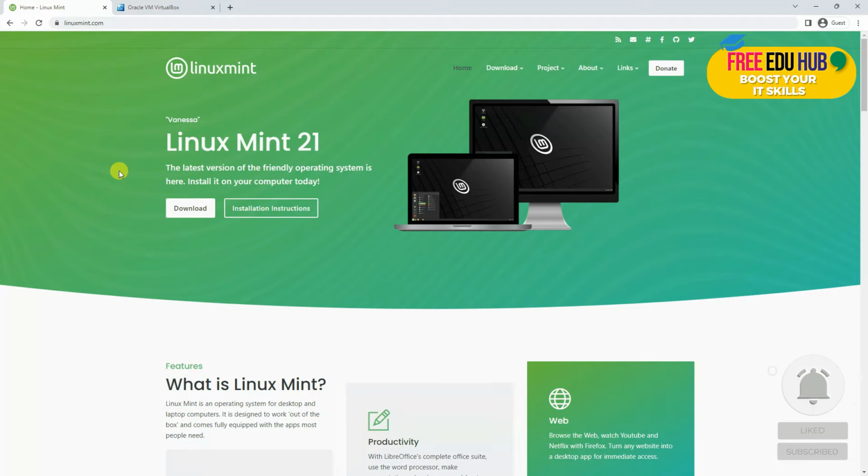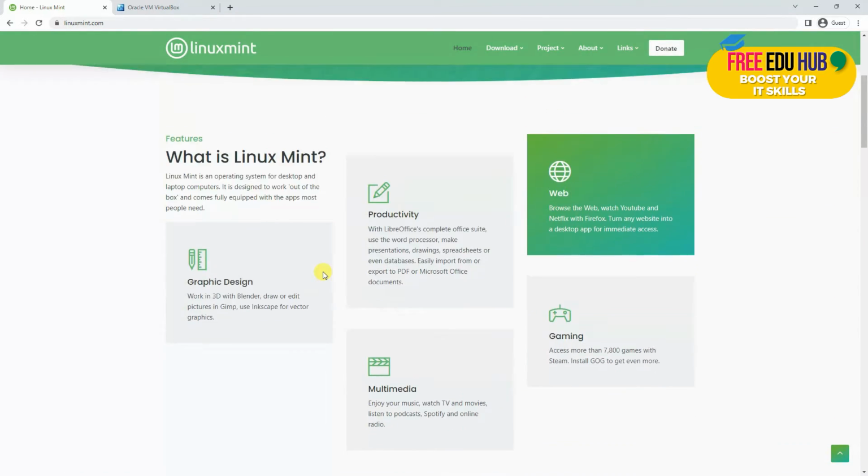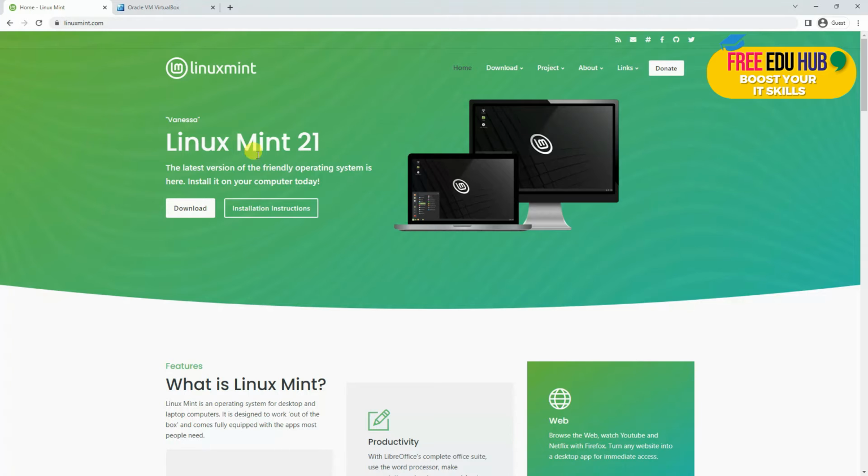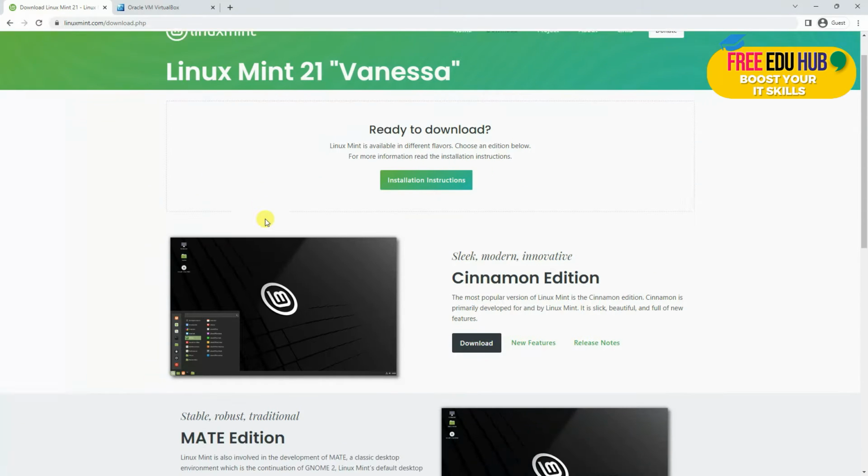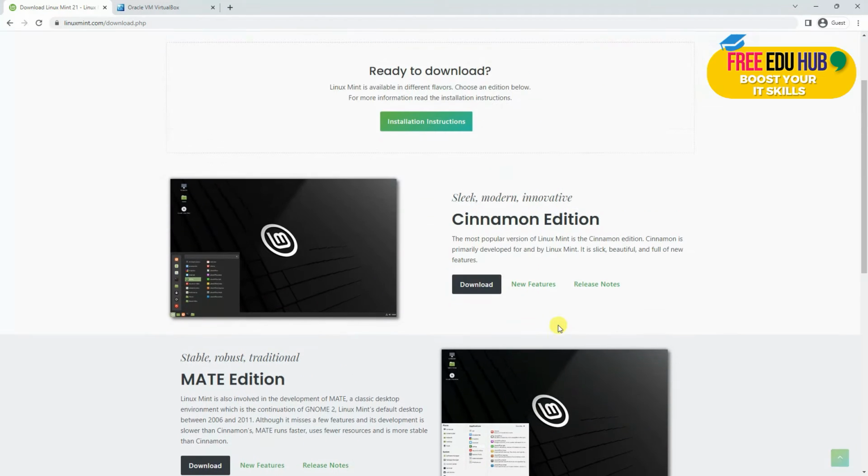Today we are going to install the Linux operating system, and for that we have decided to install Linux on our VirtualBox, which is Linux Mint 21, and the variant is called Vanessa, which is the latest version and considered to be one of the best Linux operating systems available in the market. If you want to download it, click on downloads and here you'll find three different variants of it.